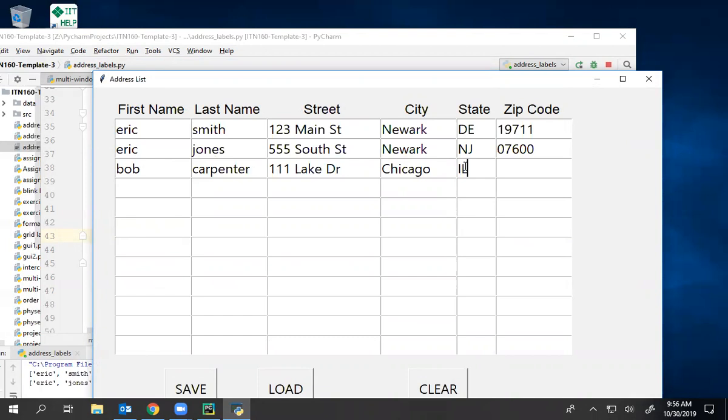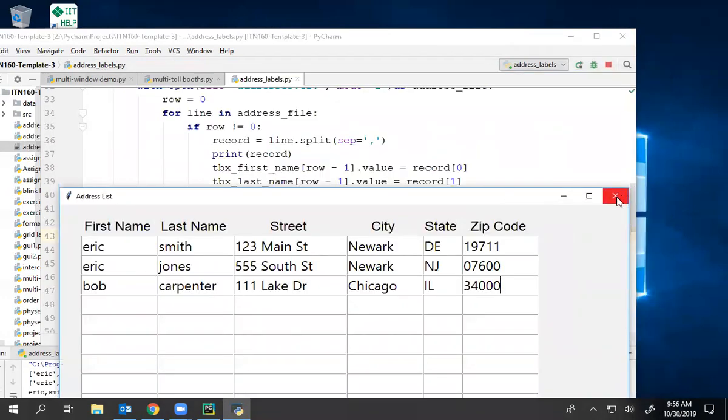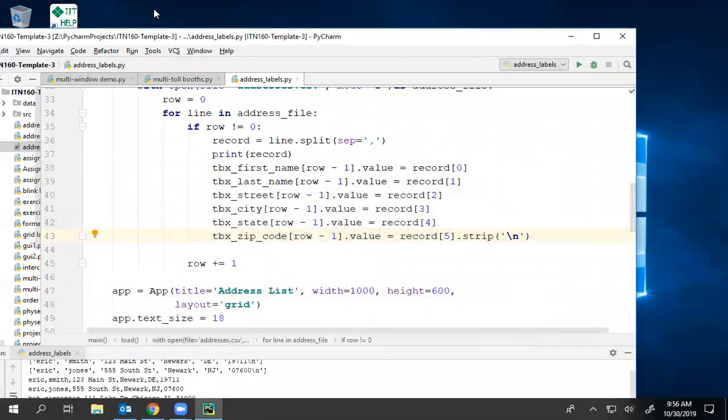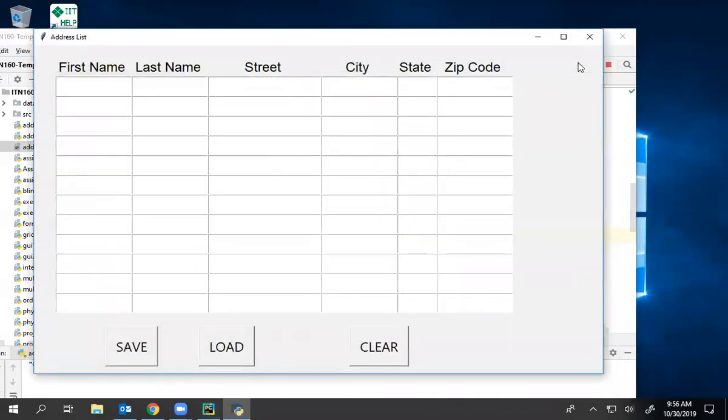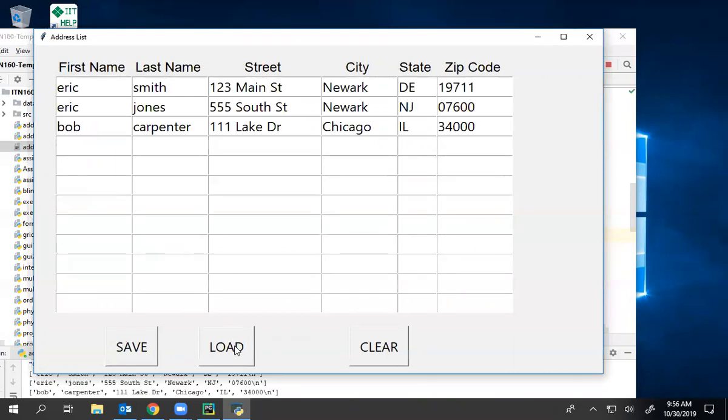I have no idea what the zip code for Chicago is. So new information, I want to save that information. The end of the day, shut everything off, come back the next day, I've lost all my data. Where's my data? My data was in RAM, it's gone when the program closes. Well, that's unacceptable. I have to be able to bring back my data. So I bring back my data by hitting the load key, and the data comes back.